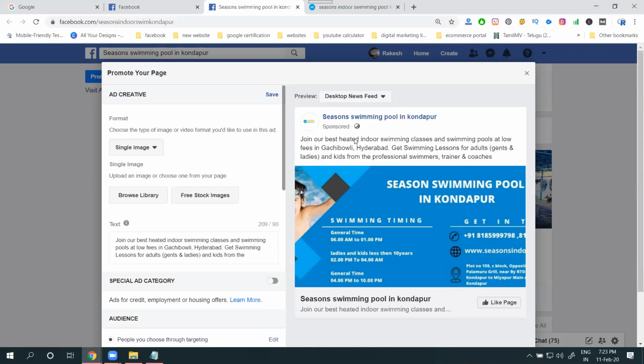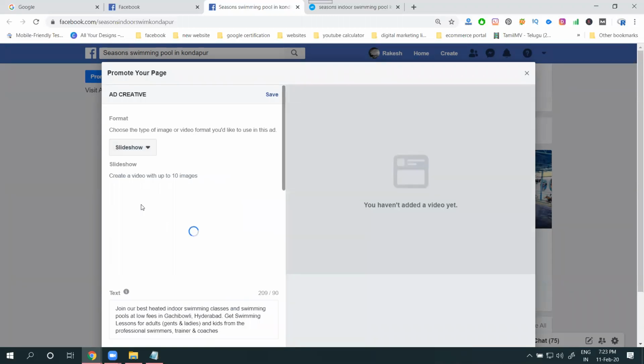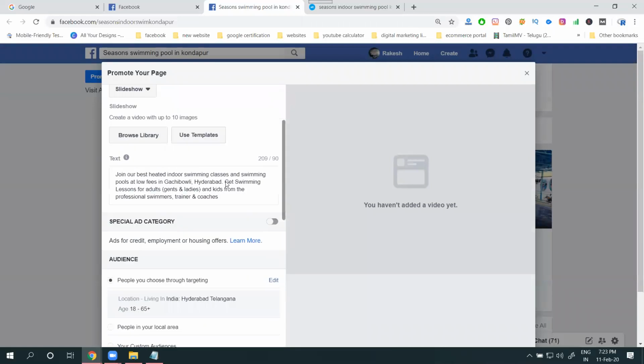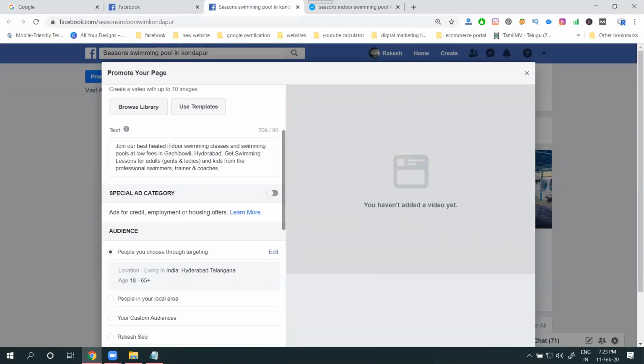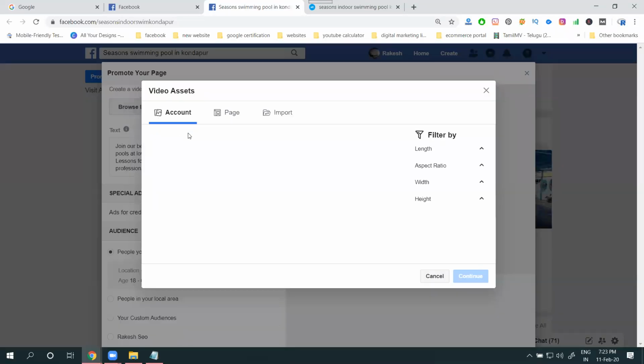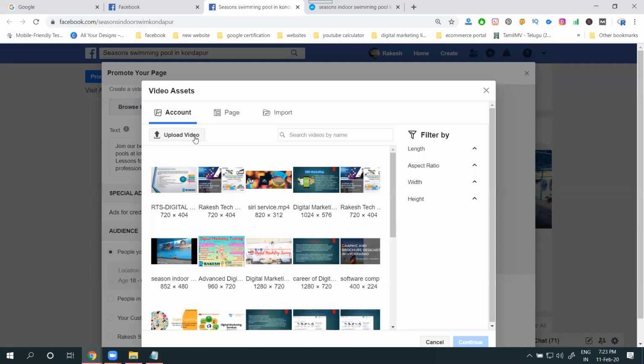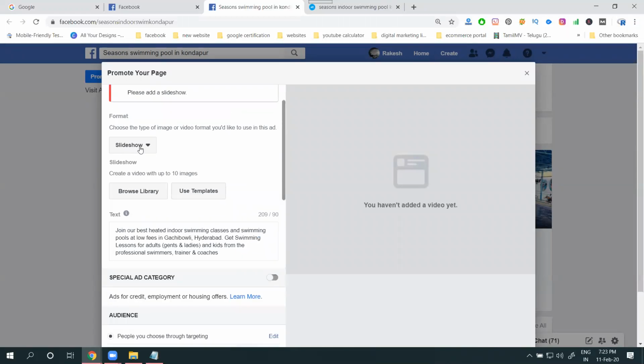And one more option is there. Image has two options: one image, or multiple slider images. In this one, we have image, video, slideshow. Select the slideshow in this option. Browse library. In this, if I'm selecting the image slideshow option, they're asking for video.